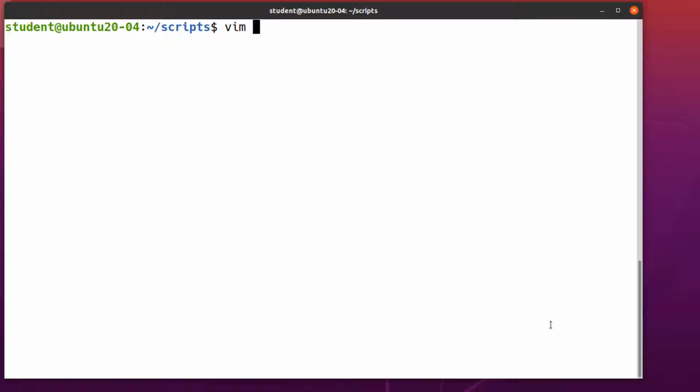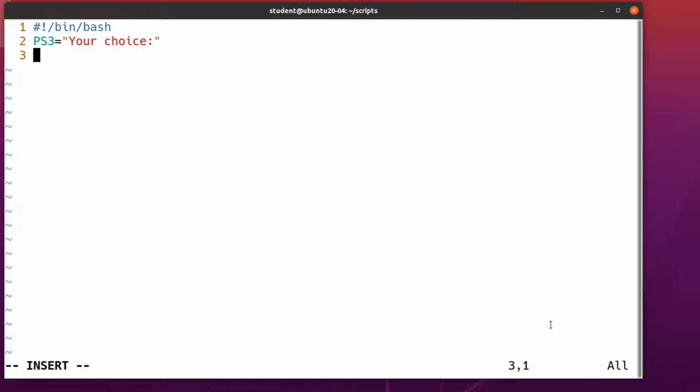vim system_administration.sh. I'm changing the PS3 variable, which is the prompt: "Your choice." And the select statement: select item in, and I'll add 4 or 5 menu entries, but feel free to add as many as you need. Add user, the first entry, list all processes. These are all common administrative tasks.